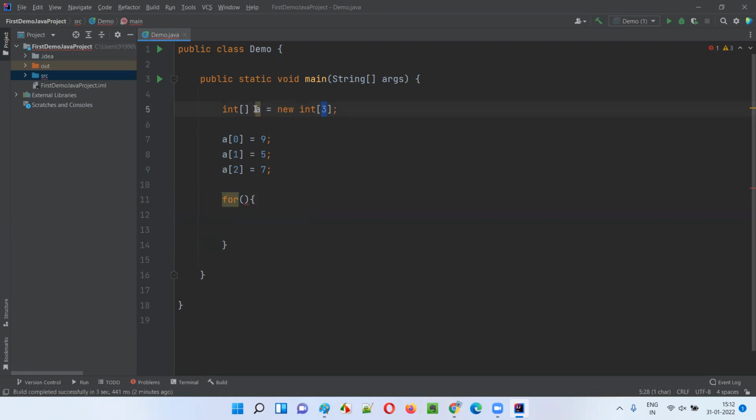How many values are stored in this array? 3 values. What is the data type of each and every element or value that is stored in this array? Here 9, 5, 7. Which data type? Int data type, right? Each and every value stored in this array is int data type. It is an integer array. Values of integers will be stored into this integer array. So each and every value is an int data type, so that int you have to specify.